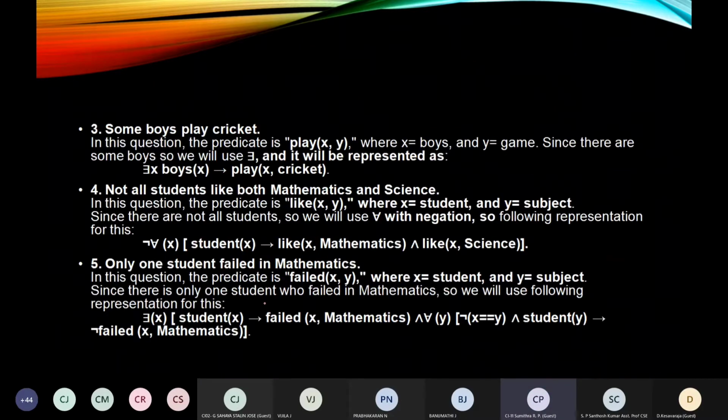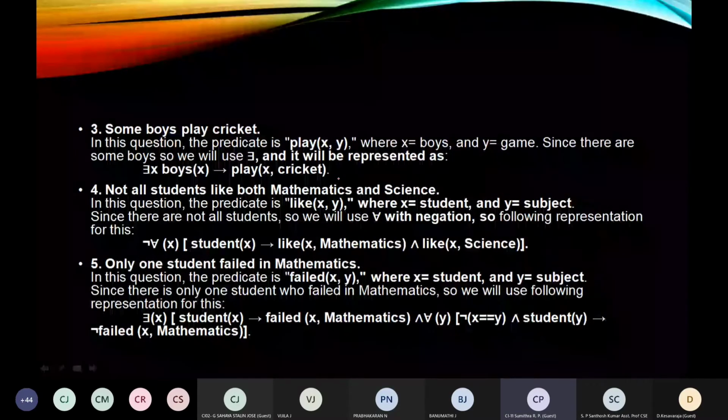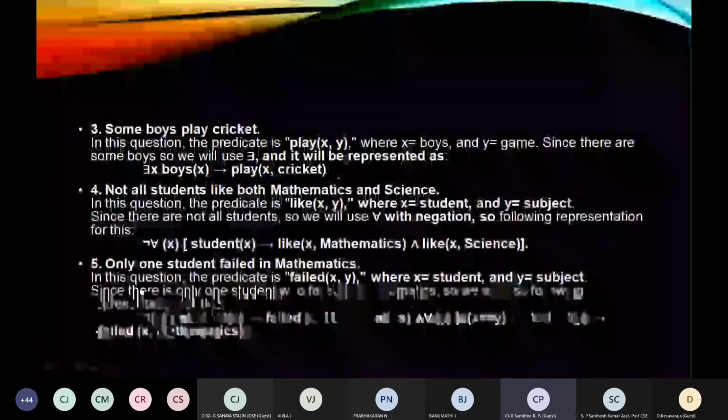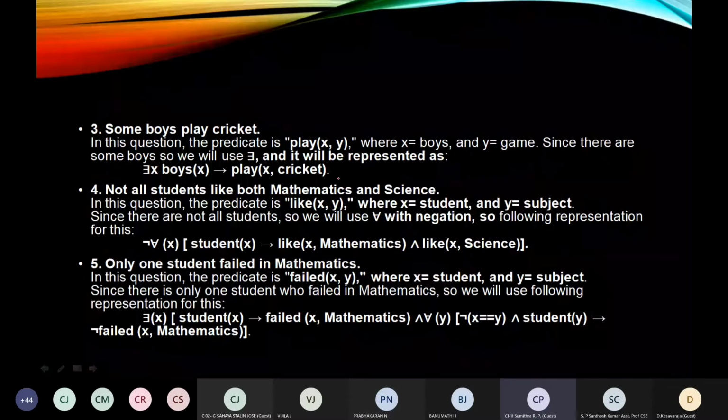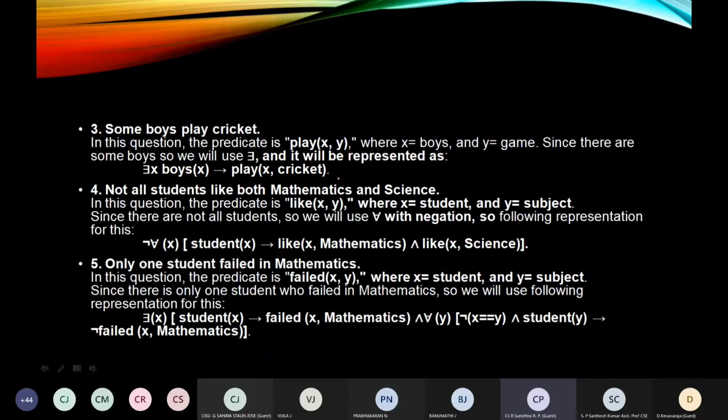In a similar way, some boys play cricket. So there exists x, boys of x implies play cricket, comma x. For all boys play cricket: for all x, boys of x implies play x, comma cricket. So here, for some boys play cricket, you can use the existential quantifier, that's called there exists x. So there exists x, boys of x implies play x, comma cricket.